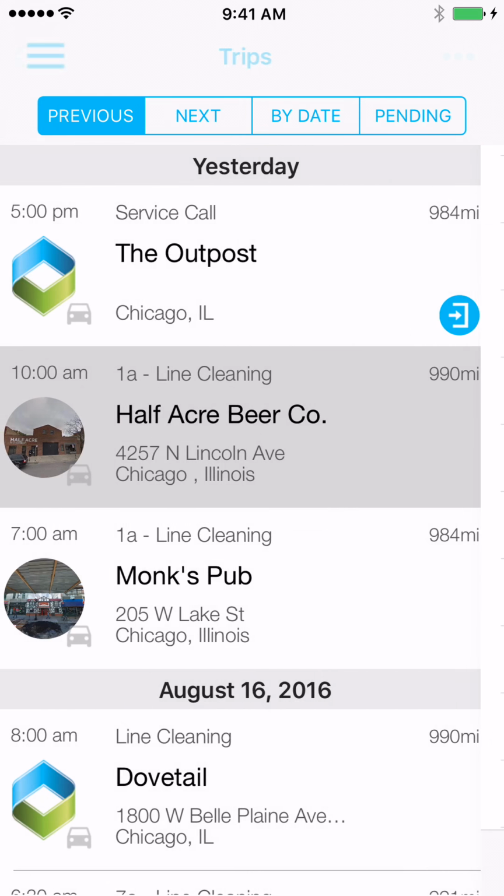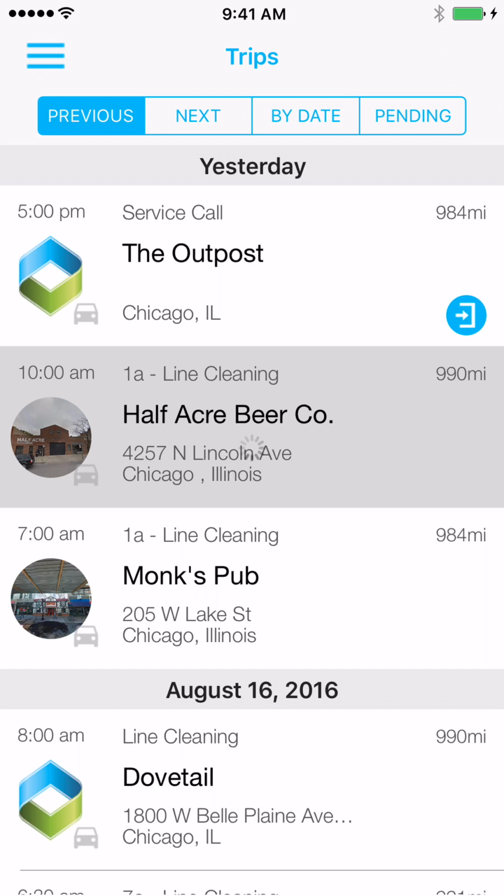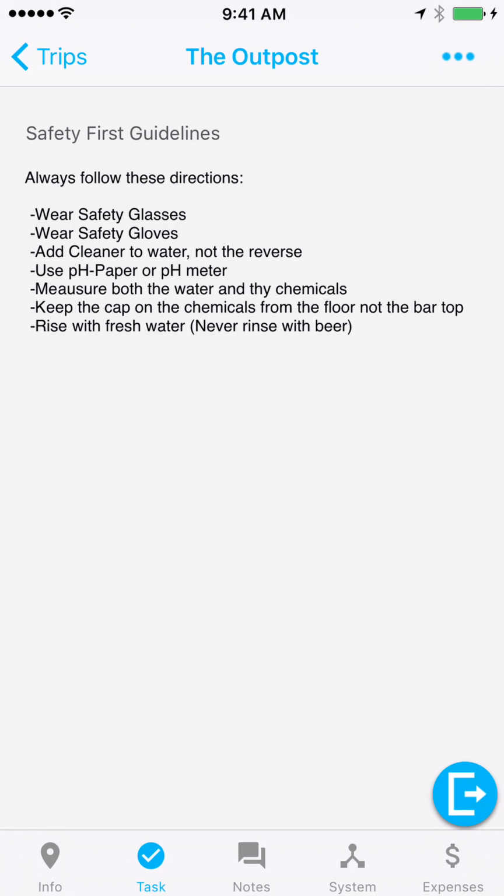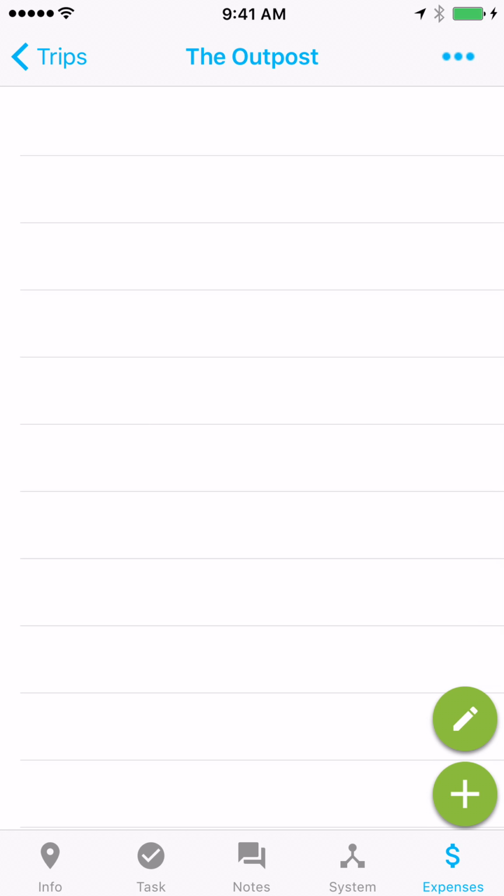Now, one thing I did forget to go over on the outpost call, and this is going to be very important. And this is another key. Once you leave a trip and go back to it on the app, you can always make modifications to that without checking in and out. And that becomes very important. So you can add expenses.